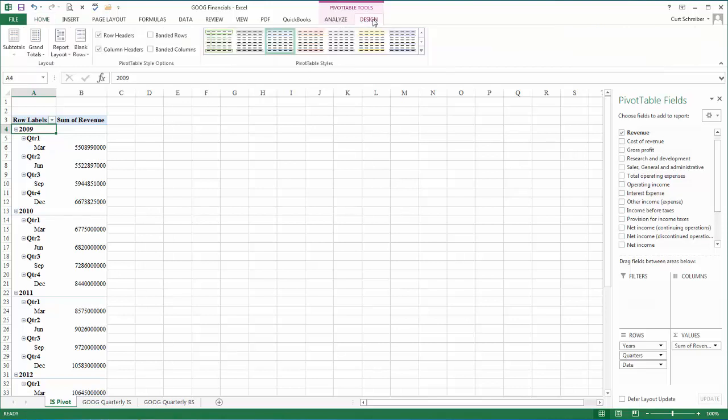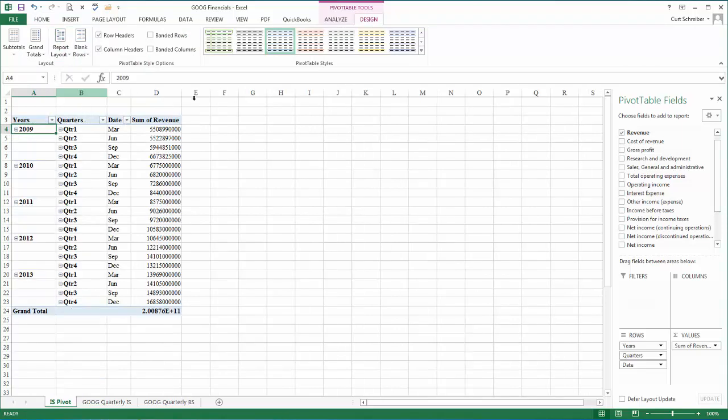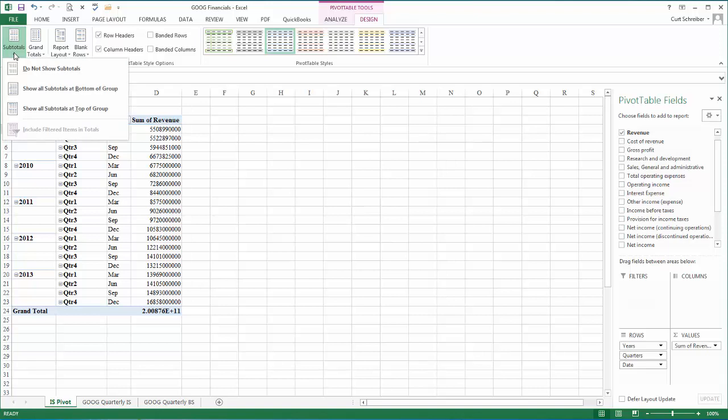Now, if we go up to the Design tab, let's go ahead and click on the Report Layout and Show in Tabular Form. So if we go down to the rows here, we would anticipate seeing the years, the quarters, and the dates, and showing in tabular form gives us that information. Now let's go ahead and click on subtotals and show all subtotals at the bottom.